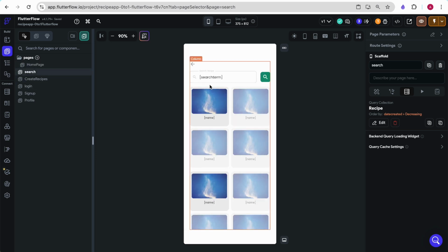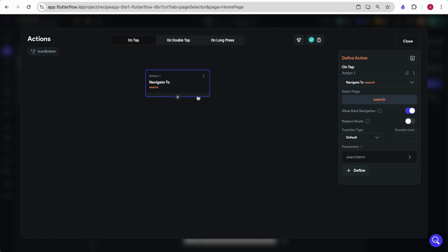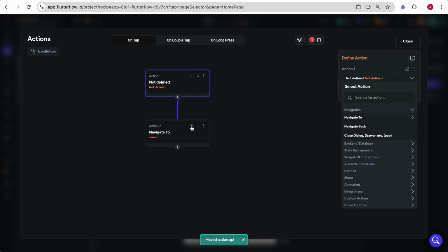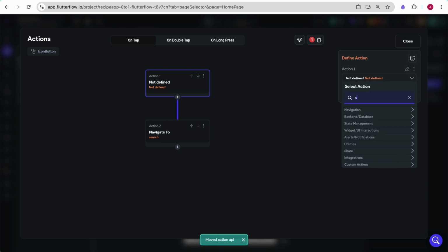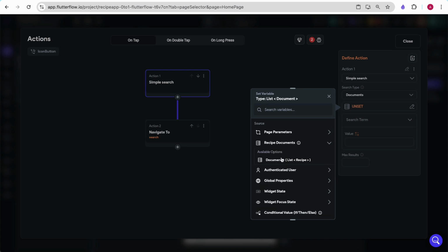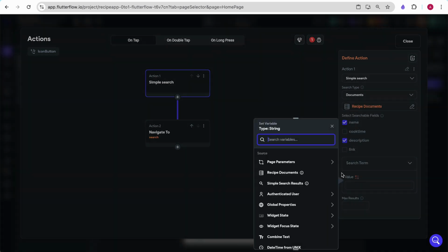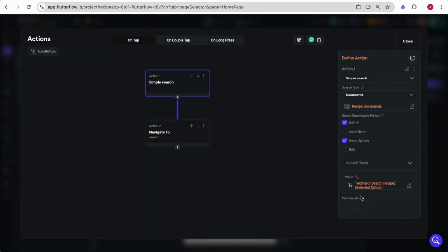So we're sending terms back and forth. We have these grid views set up to display something, but nowhere are we actually running the search. This is a functionality that's almost built into FlutterFlow. So what we want to do is add an action before we navigate, to run a simple search, it's called. This is going to search through our recipe documents and search the name and description for whatever is in the text field.